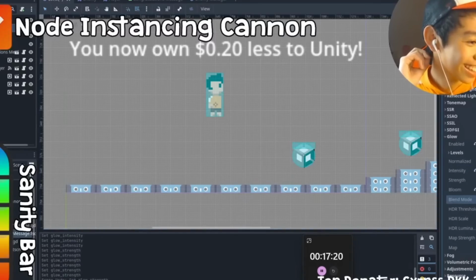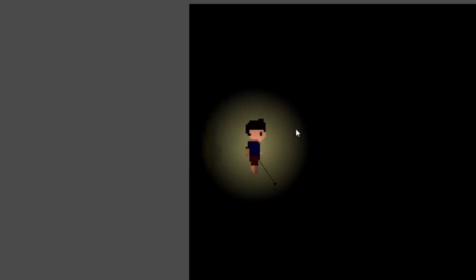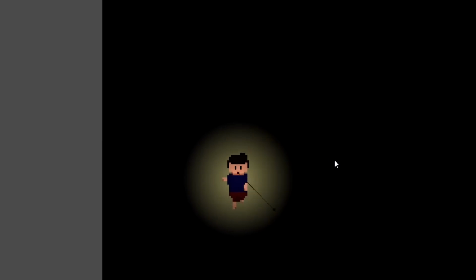Afterwards, I moved on to making lighting, and after adding a point light to our player and a directional light of darkness. Oh, yes. Oh, this is horrific.